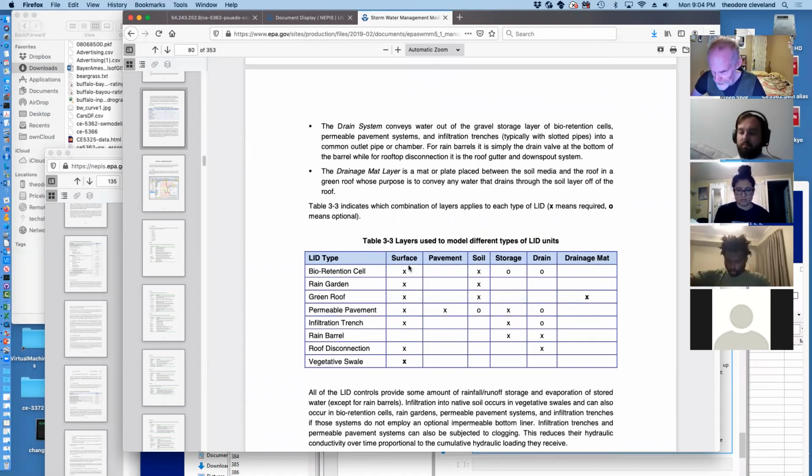So things that would make sense in the railroad yards: bioretention, rain garden, permeable pavement, not so much. You're not going to tear up train tracks for drainage. Infiltration trench and vegetative swale. Roof disconnection makes no sense. Rain barrel makes no sense. Permeable pavement makes no sense in the railroad yards.